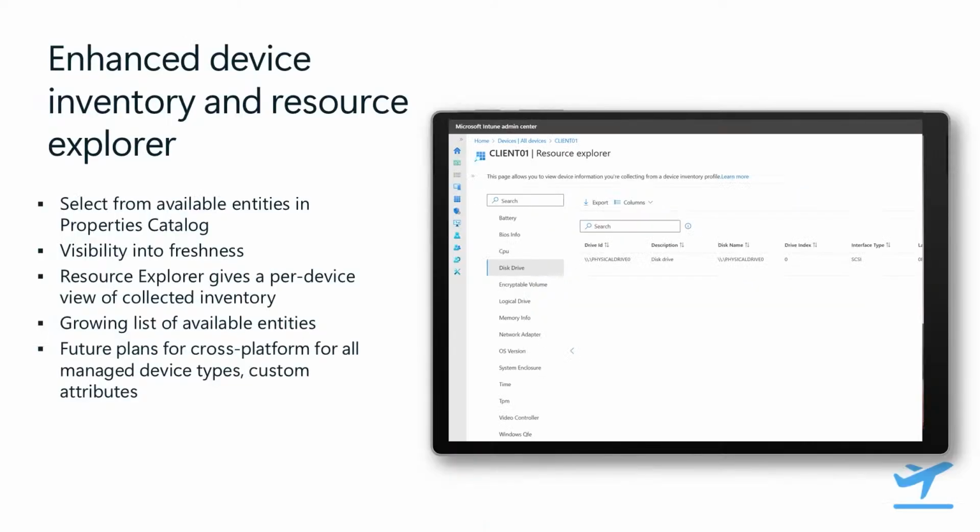So going to the next slide, I'll talk a little bit more about the high-level overview of what Device Inventory and Resource Explorer are today. We are bringing you more data and access to information on your devices on demand. You're able to select entities from a properties catalog, and you get more visibility into that data per device. I'll talk a little bit more about how you can set that up and how that experience looks. We are looking to grow the list of available entities and working on a custom attributes feature where admins will be able to customize what data they want to see on their devices. Today, this experience is only for Windows devices, but we're looking to expand this for a cross-platform experience.